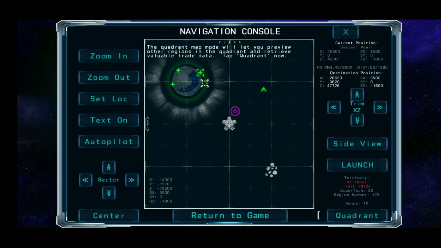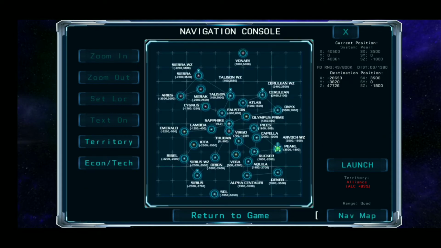The quadrant map mode will let you preview other regions in the quadrant and retrieve valuable trade data. Tap Quadrant now. You can select a remote sector location with this map mode, or tap Tech Econ or Territory to view details. Tap Nav Map when finished.